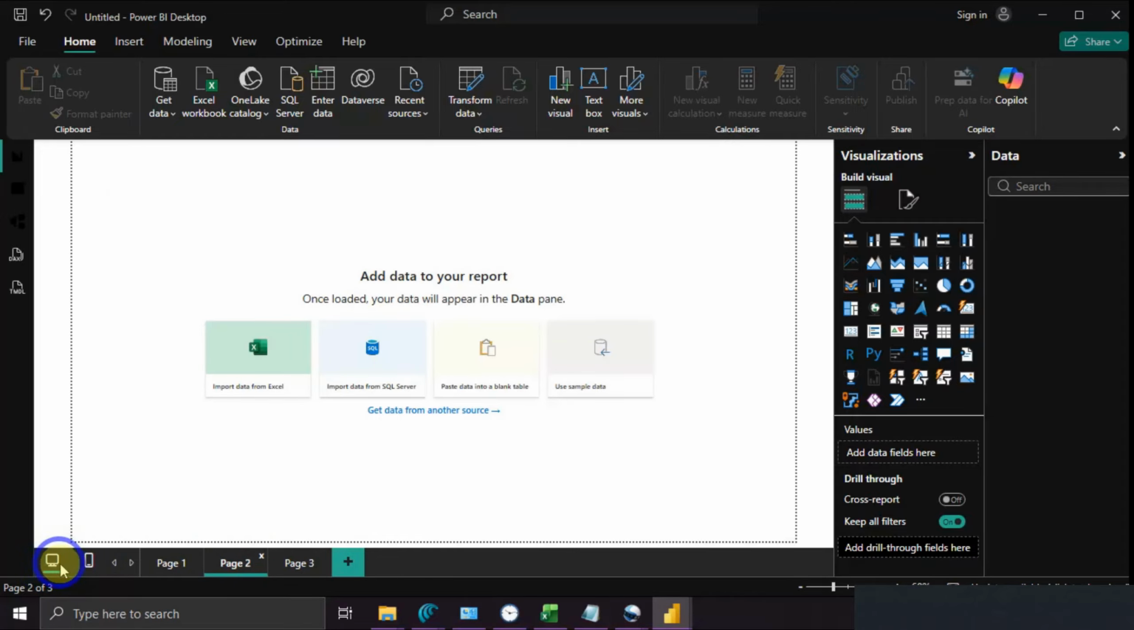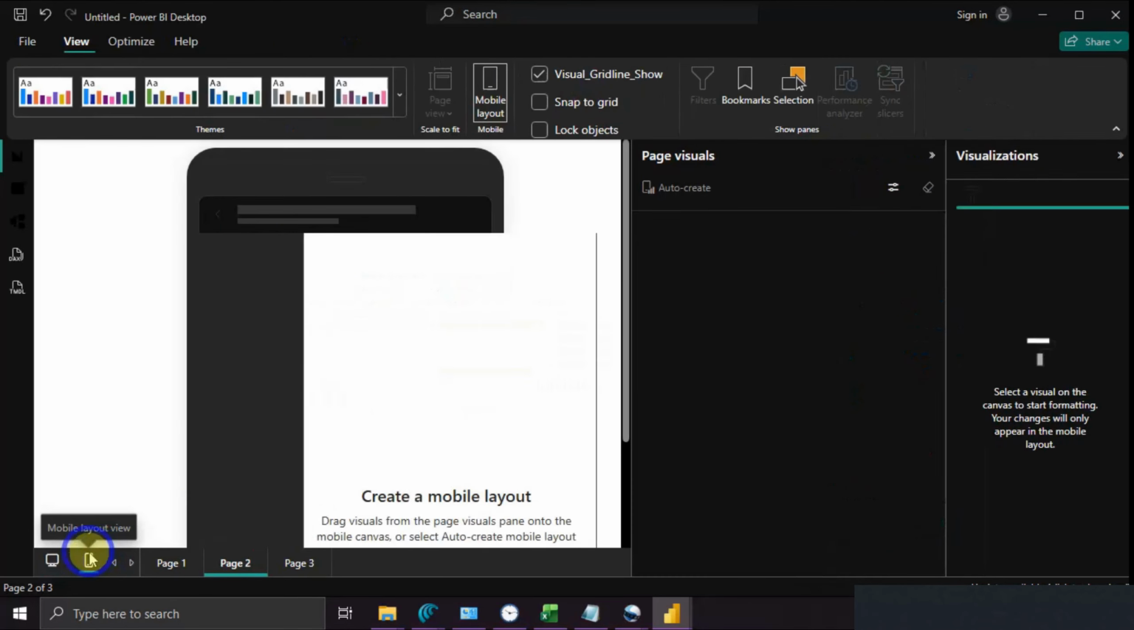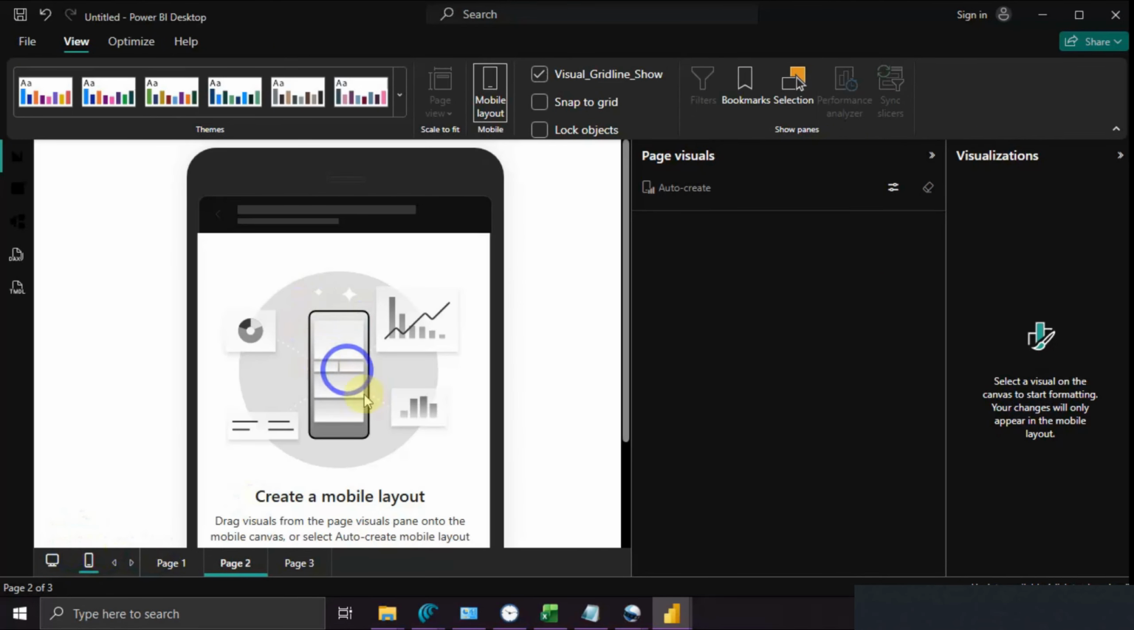And to the left, we have how the report is being shown here, like the desktop layout. If we want to make it use the mobile layout, we can click here and it is going to be shown in the mobile.